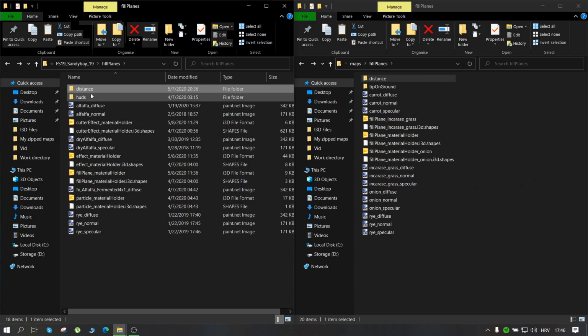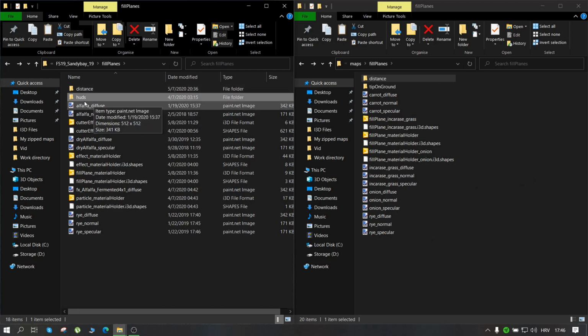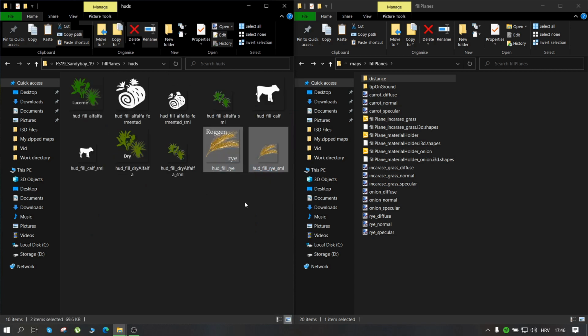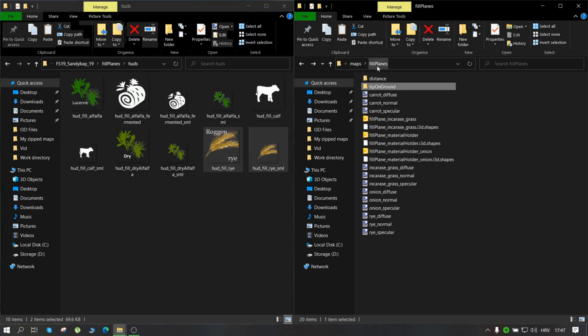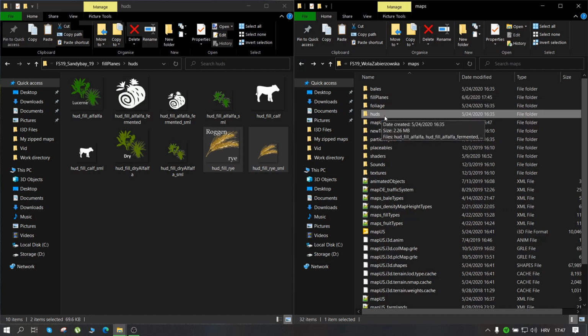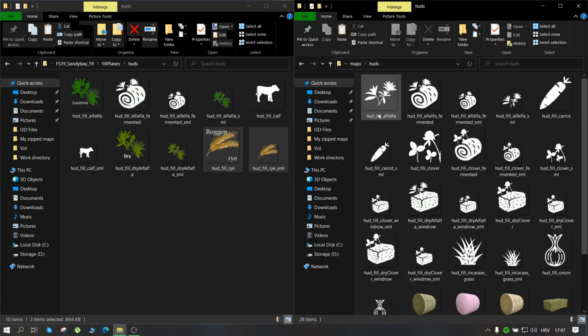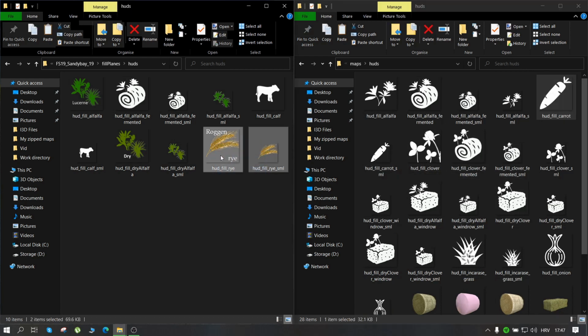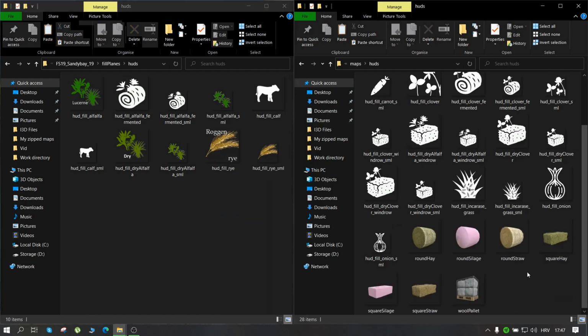I'm going to go back. I'm done with the distance folder, and now you see this folder. It says HUDs. If I open it, there are two Rai icons, which I need. In my case, I don't have the folder HUDs under the fill planes folder, so I need to search for it. So I'll go back, and after searching, I found it right here under the maps folder. So I'm going to open it, and you can already see HUD icons for the other non-standard crops, for example, for carrots. So all I need to do is copy these two files and paste them in this folder.